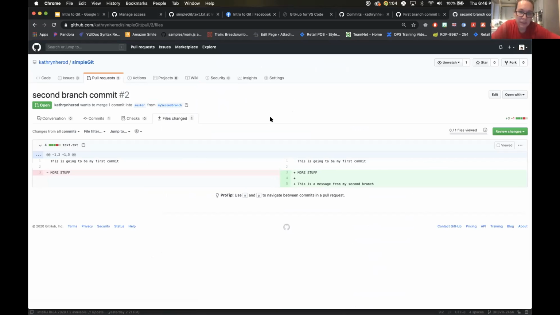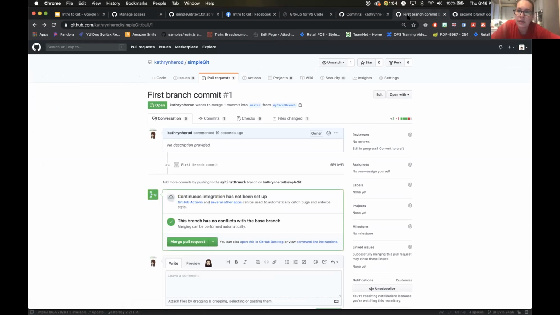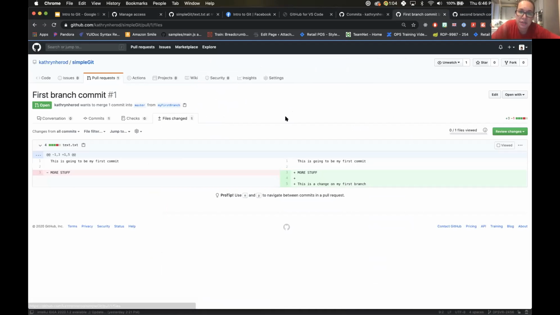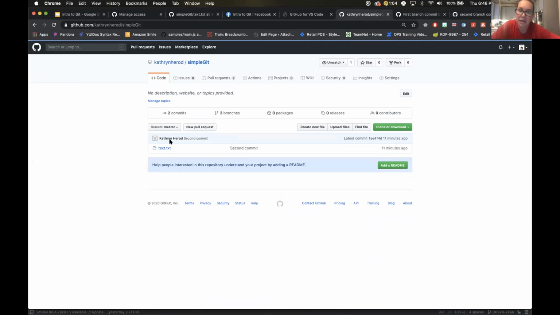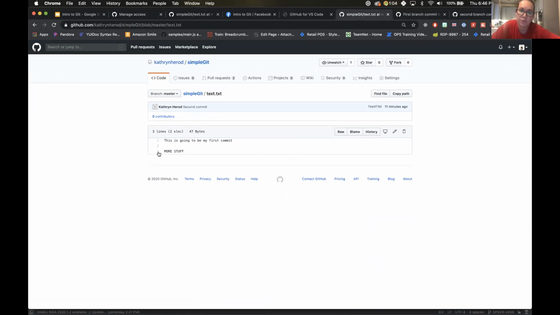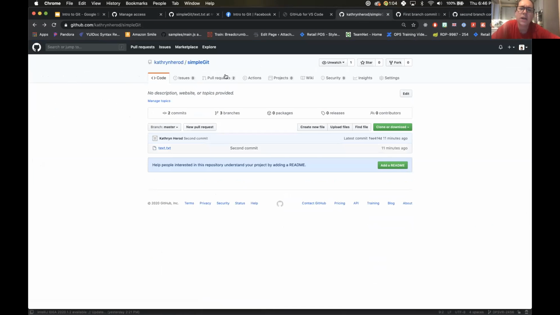So I can look here and view the files changed. So all I did was I just clicked right here on where it said files changed. And I can go back to my first branch and click on the files changed. It's like, oh, here's a change from my first branch. Cool. Change from my second branch. And then if I go through and I look at my master branch, so remember this base is the master branch. Oh, I didn't push that up, did I?